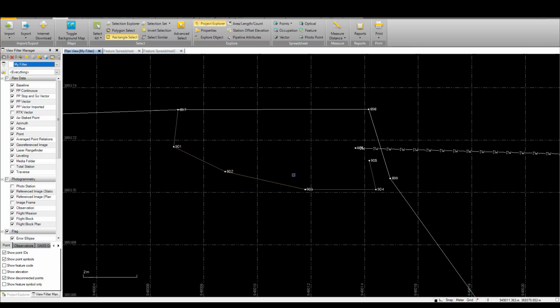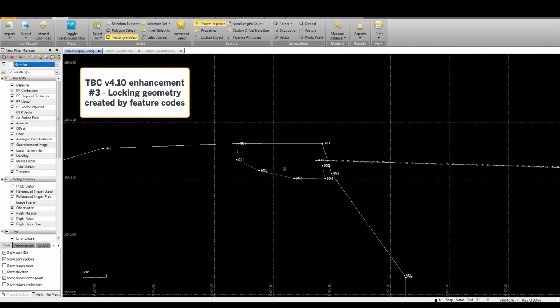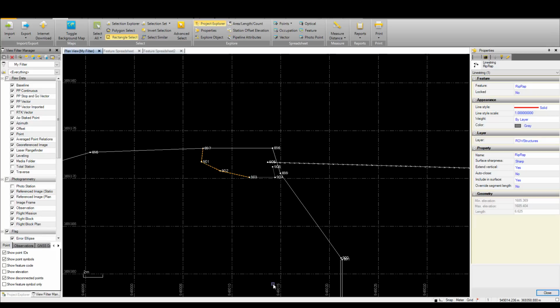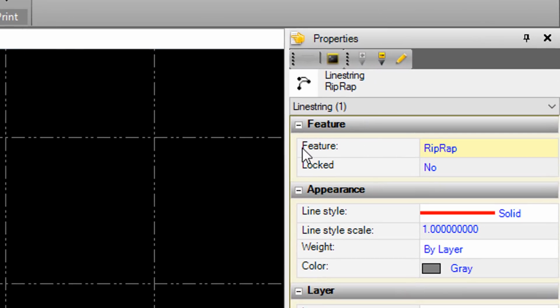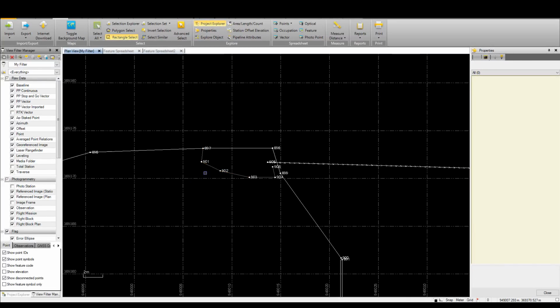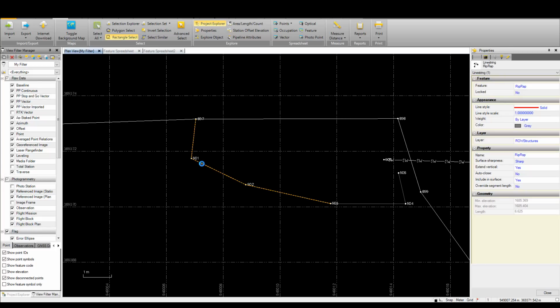All right, next enhancement is the locking geometry. So we've got our riprap 1 line. You'll notice here on the right in the properties feature, there's our riprap, and then we've got a new parameter here called locked, and it's set to no. The opposite of no is yes. Those are our options. What this means is that any minor change I make to this line, such as, let's say I wanted to move the location of this vertex here from 901 to a free snap point.